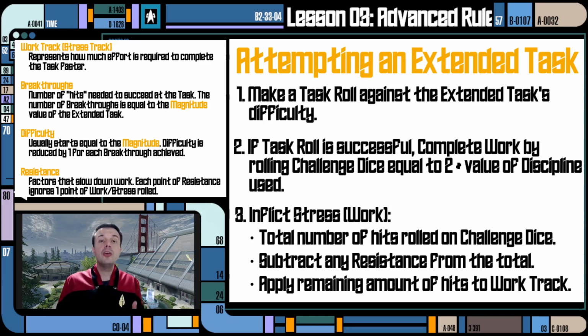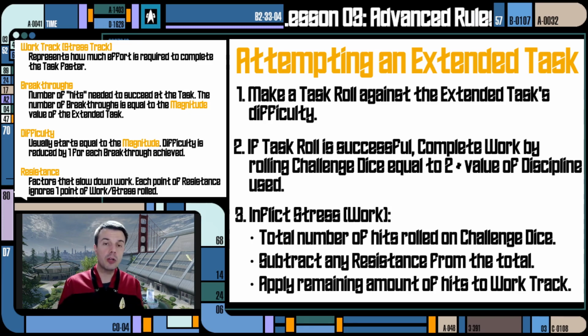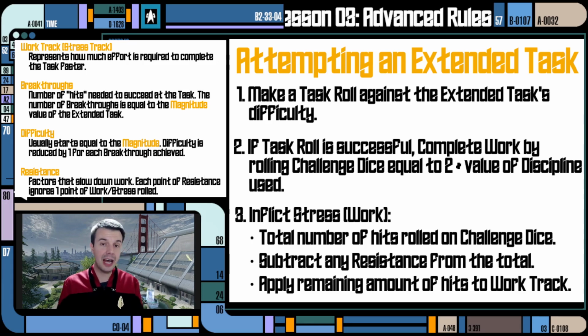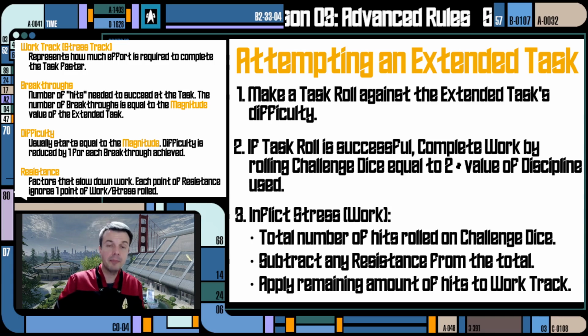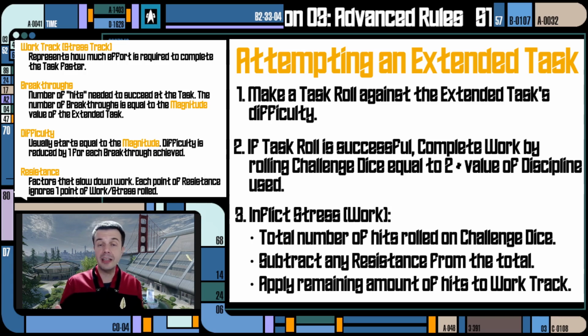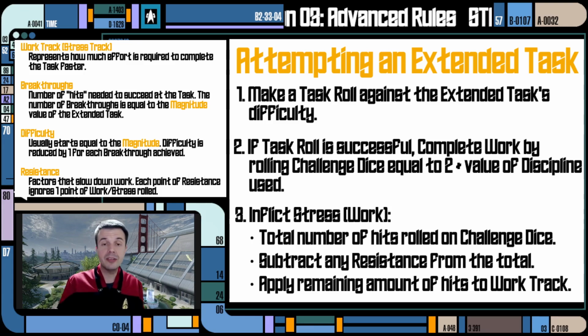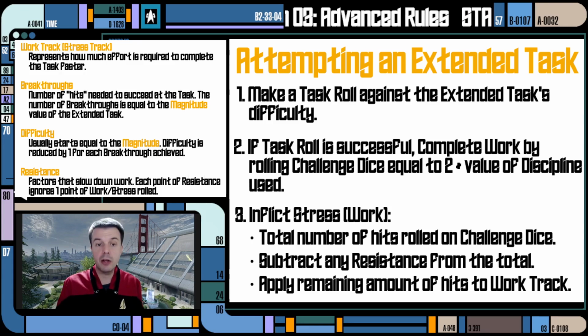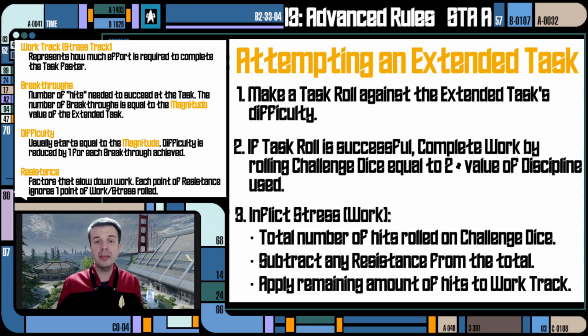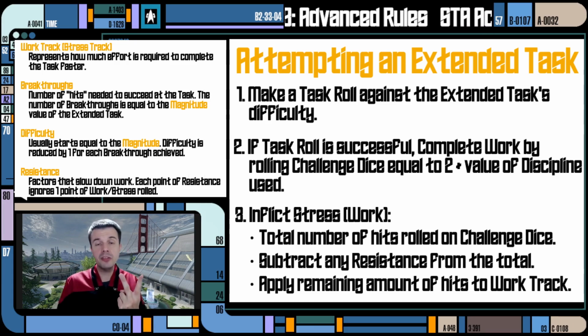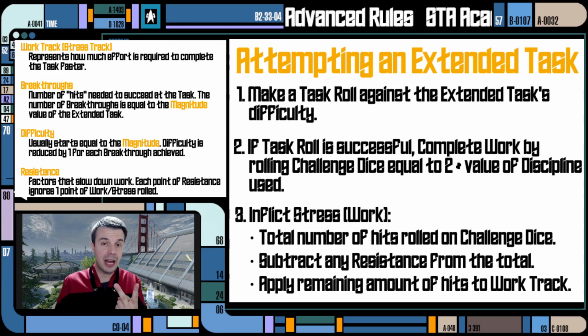Step 2, you're trying to see how much work you accomplish by succeeding at this task. This is where the stress track, the work track, comes into play. Now that you succeeded, you're going to roll the 6-sided challenge dice against the work track, the stress track for this extended task. The amount you roll is equal to 2 plus whatever the discipline is that you used in this task.